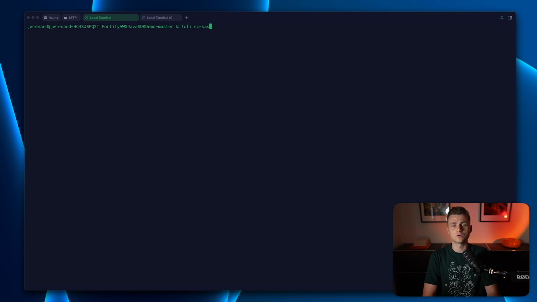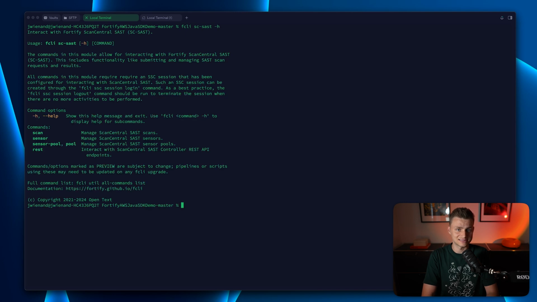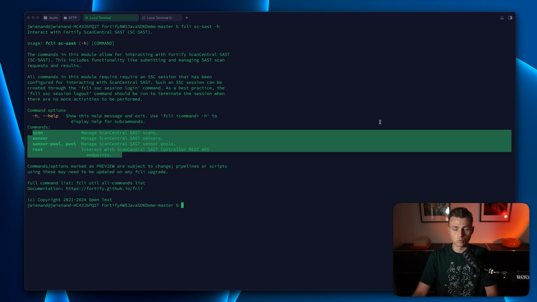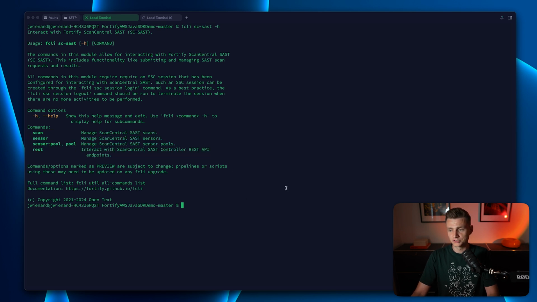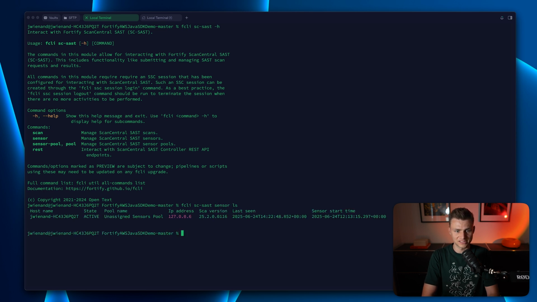And if you want to have a look at what is possible, I highly recommend just typing in fcli sc-sast --help, and then you can immediately see, okay, what kind of options you have here. And one option to start off with is actually what you can do here. As you can see here, we have the sensor. That means what we can do is have a look at all our sensors that are active, for example.